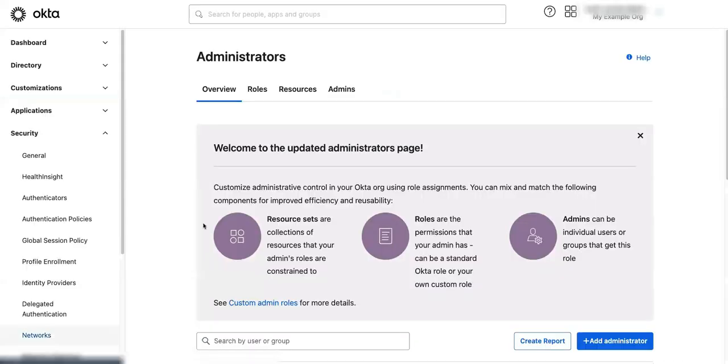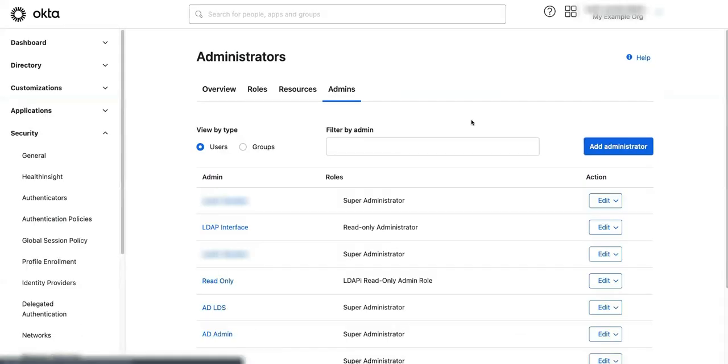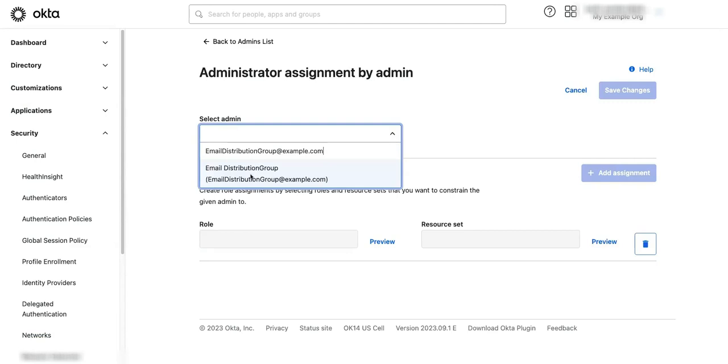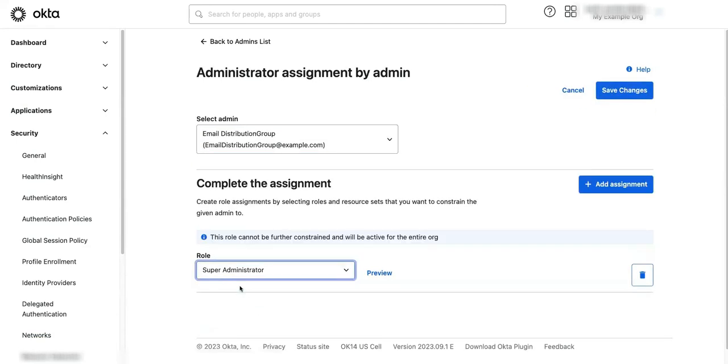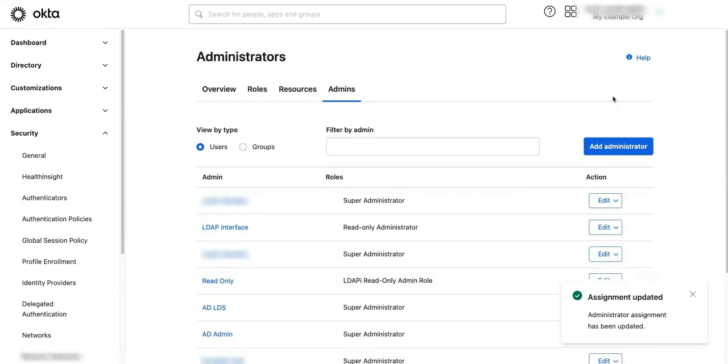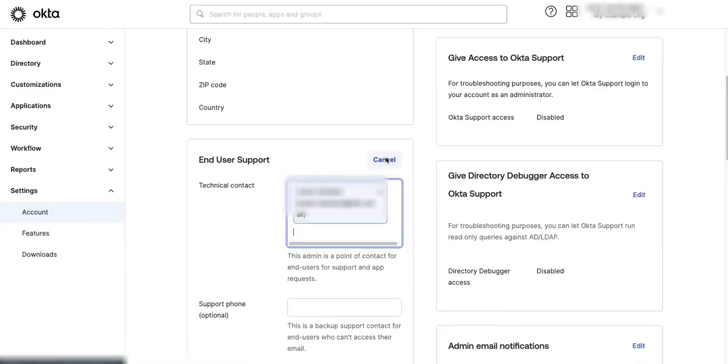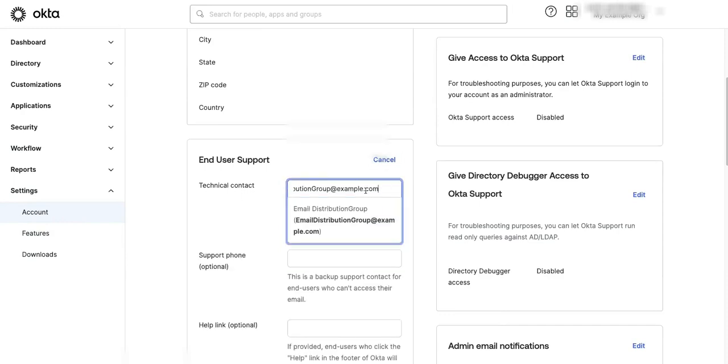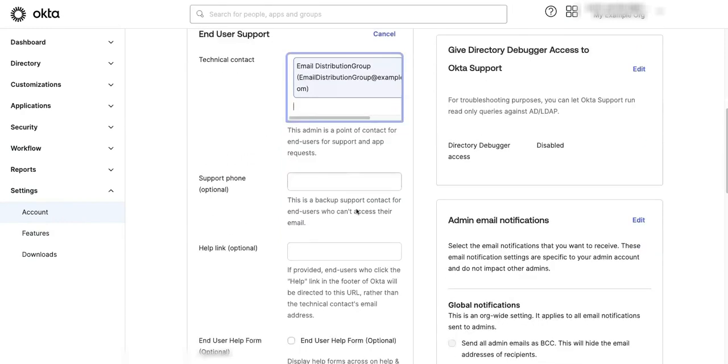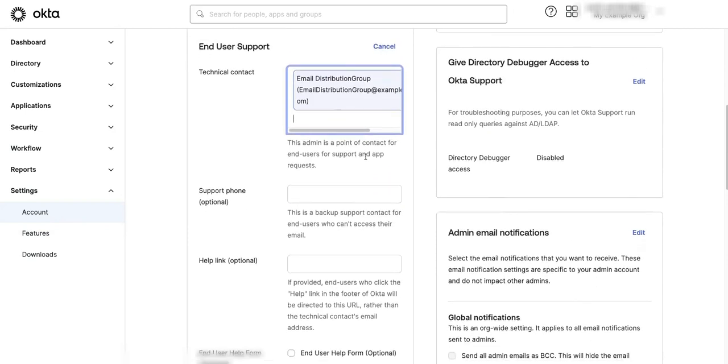Select the Admins tab and click on Add Administrator and add the new account with the appropriate role permissions. Lastly, navigate to Settings, Account, then End User Support. Select the Edit option and specify the email address previously configured for the Okta user account in the Technical Contact section, and be sure to save the changes.